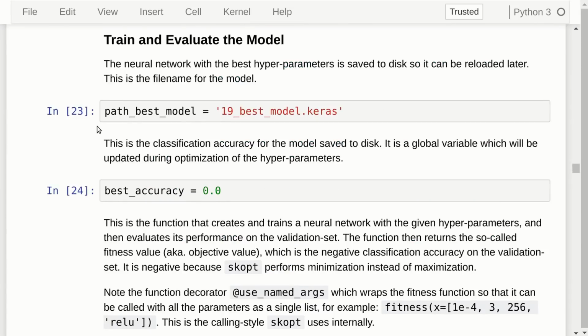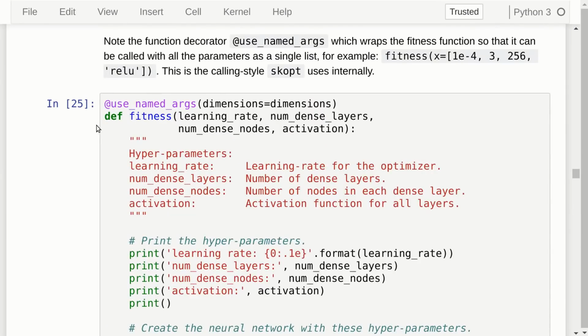So before we make the function for training the model, we first define the path for where we will save the neural network that performs the best, so that we can easily reload it later. And we just have a little global variable here for keeping track of the classification accuracy for the model that we have saved in this path. And then we create what is called the fitness function, or the objective function. And this is the function that scikit-optimize will call.